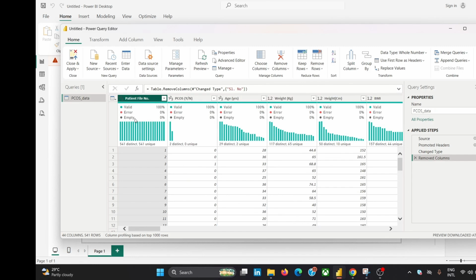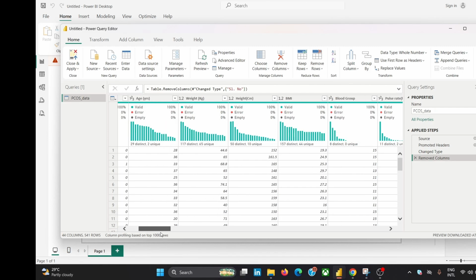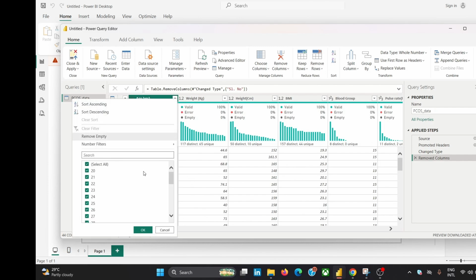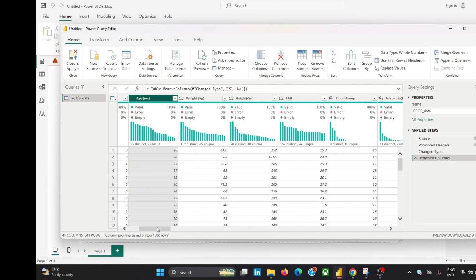So this is the file number. As you can see, we have 100% data valid and 0% error. So let's move ahead. So this is the age. We have 100% valid. Now let's look at what the age looks like. Okay. So we can go over and continue with that.